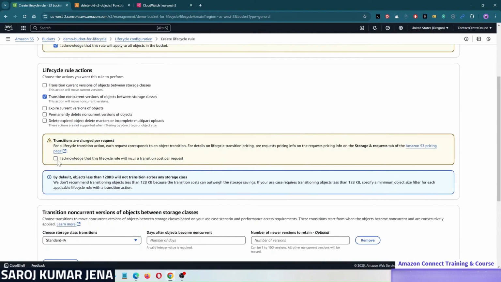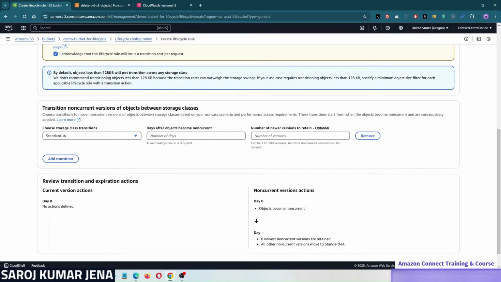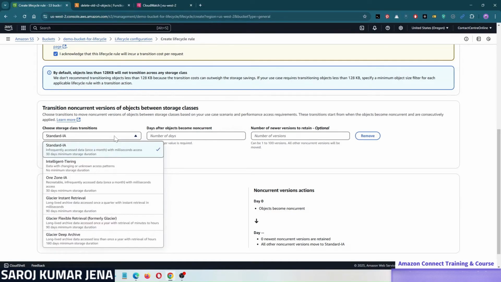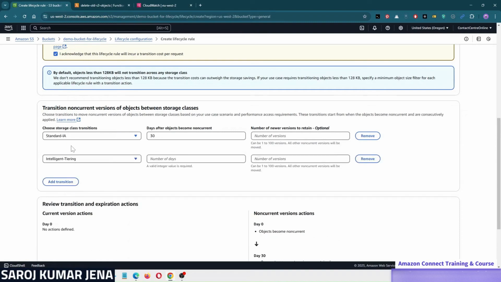So if you choose that option, again you need to acknowledge that. Then here, the transition of non-current versions of the object. It is pretty similar to the previous one. For example, Standard IA after 30 days, and the number of newer versions to retain. It's an optional setting. So if you want, you can put like 5 or 10, whichever versions you have, and you can configure like that. For now I do not need it, so I will just remove it and then add transition. Then again similarly, if I want to Deep Archive those files after 120 days, you can also choose how many versions you want to retain. Okay, so in this way you can configure.